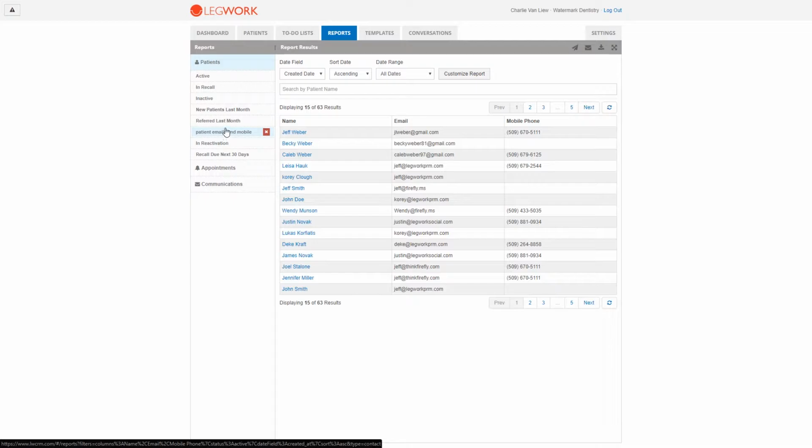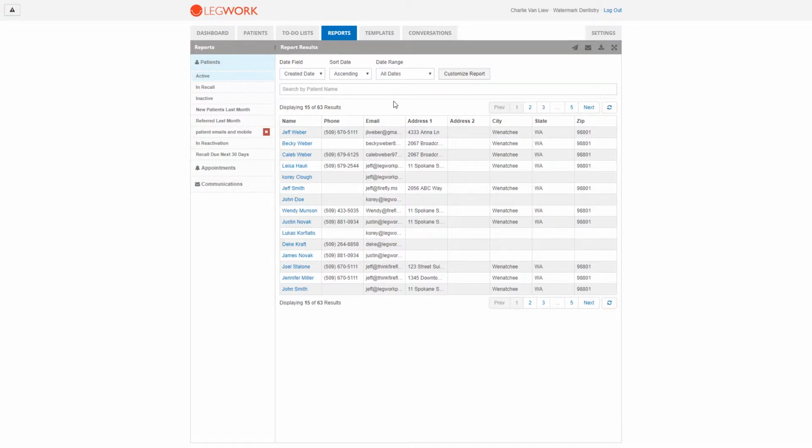So you'll know that it's a custom report if there's a red X next to it showing that you can delete that report. This is an example report of an email and mobile number report we wanted to do to see the email addresses and mobile numbers of specific patients. Now, we're going to go over what you can do with reports that are already made. So let's head back up to Active, and I'll show you some of the ways that you can tweak this information to find even more specific information.